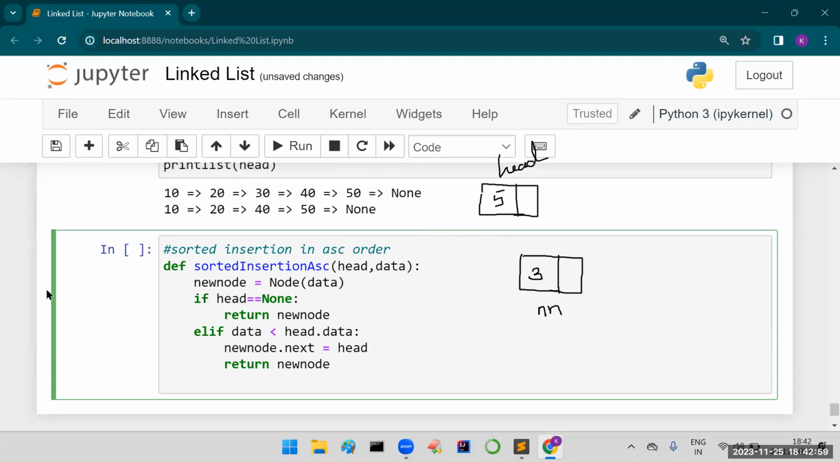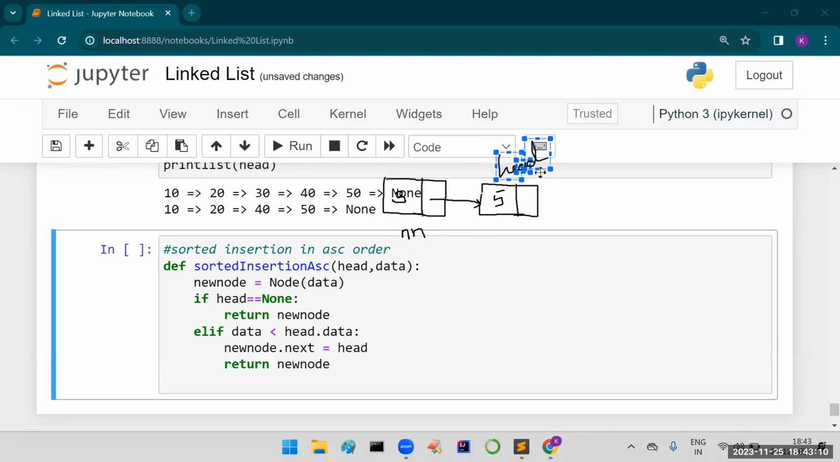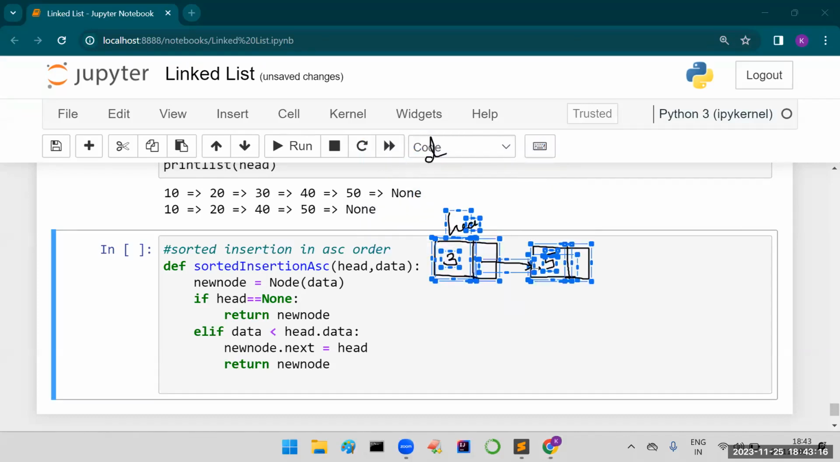Sir, new node dot next field will become head. This is the new node, right? Its next field we are attaching to the head. Okay, so automatically if you return the new node, what will happen? That will be assigned to head, right? So like this it is going to create. This is the way how you can add. Sir, it is something like add first.